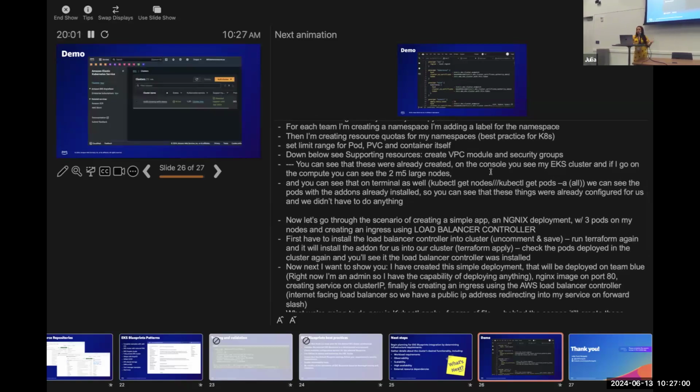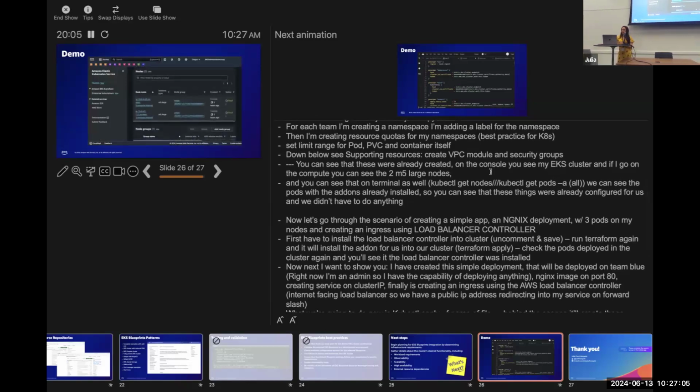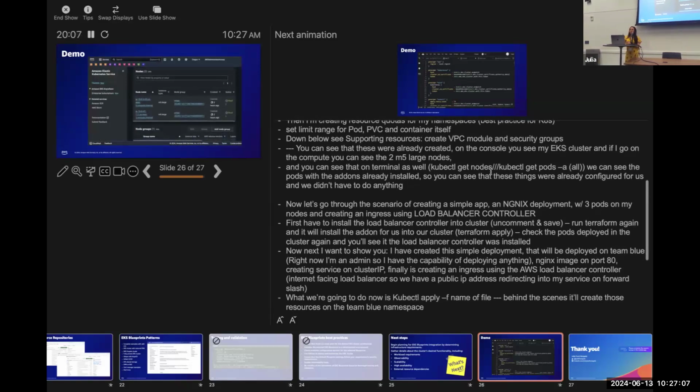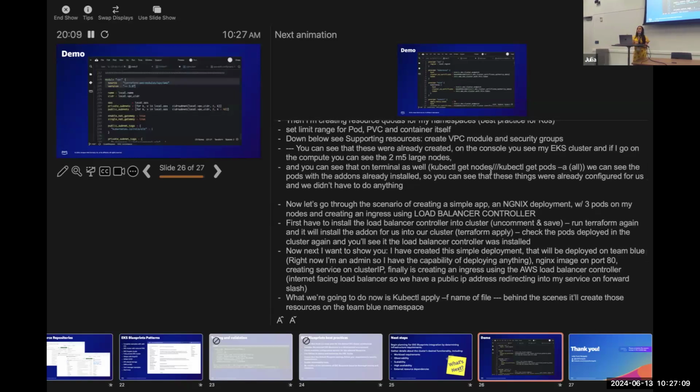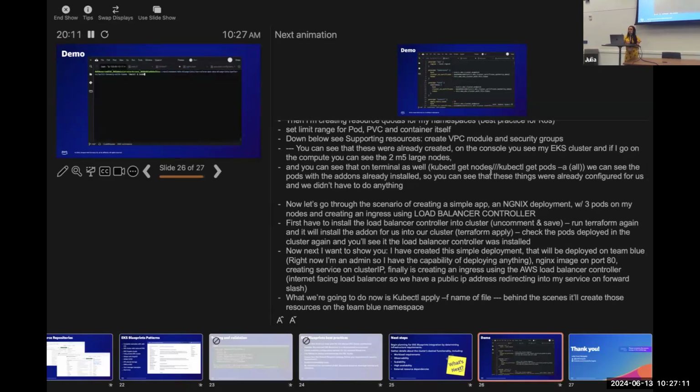Now you can see on the console, I have already created the cluster. And you can see on my compute part that I have the 2 nodes, the 2 M5 large nodes.